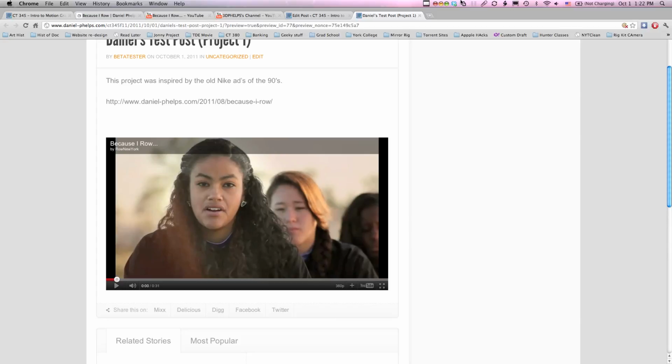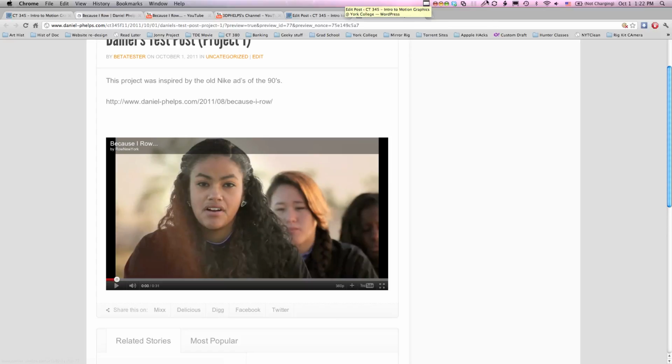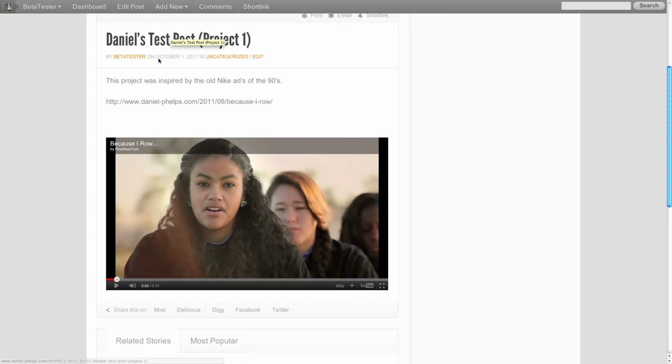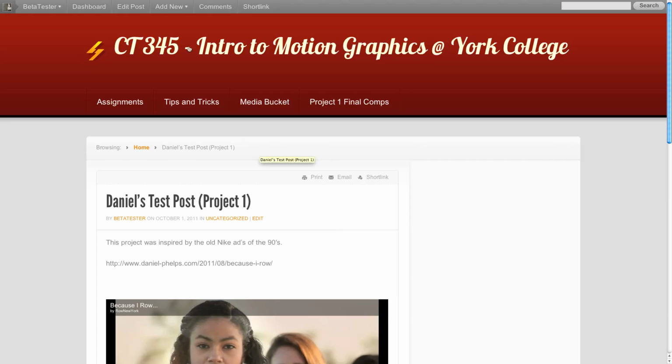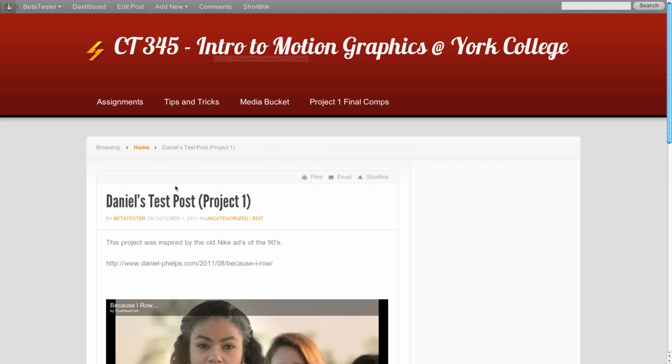But what I really want to do is make this link clickable. So I'm going to go up to Edit Post here, and you'll notice there's this dashboard up here. If I'm logged into the CT345 site, I get this dashboard now. You can actually edit this post straight from the dashboard. So I'm going to click Edit Post.